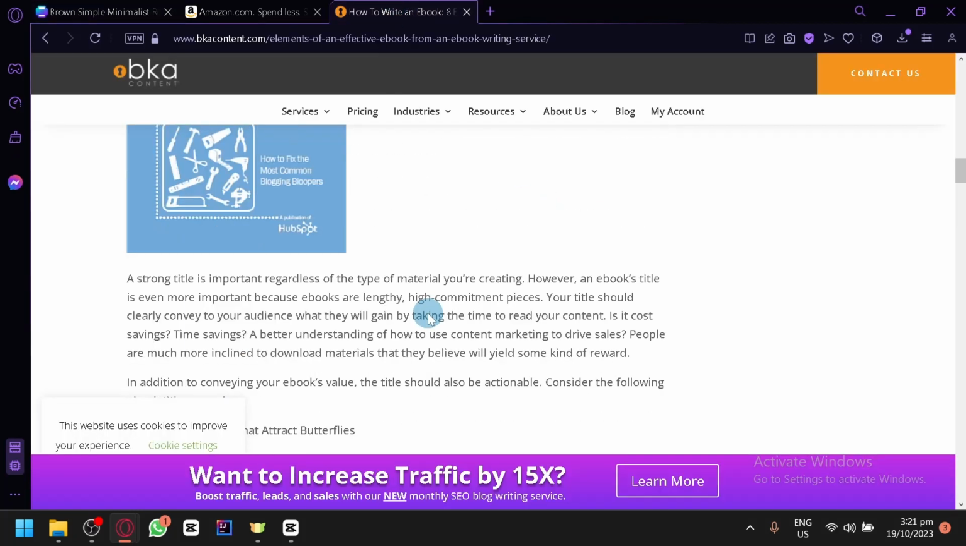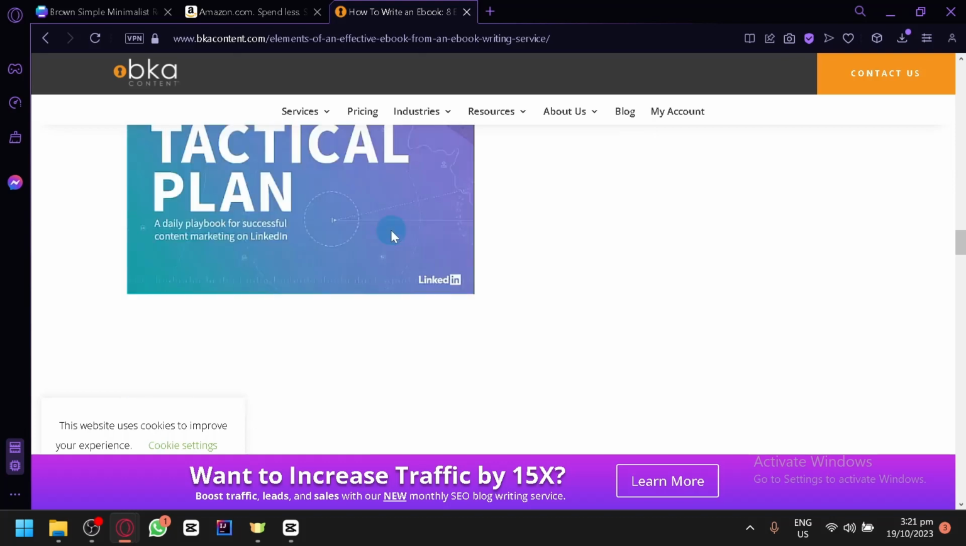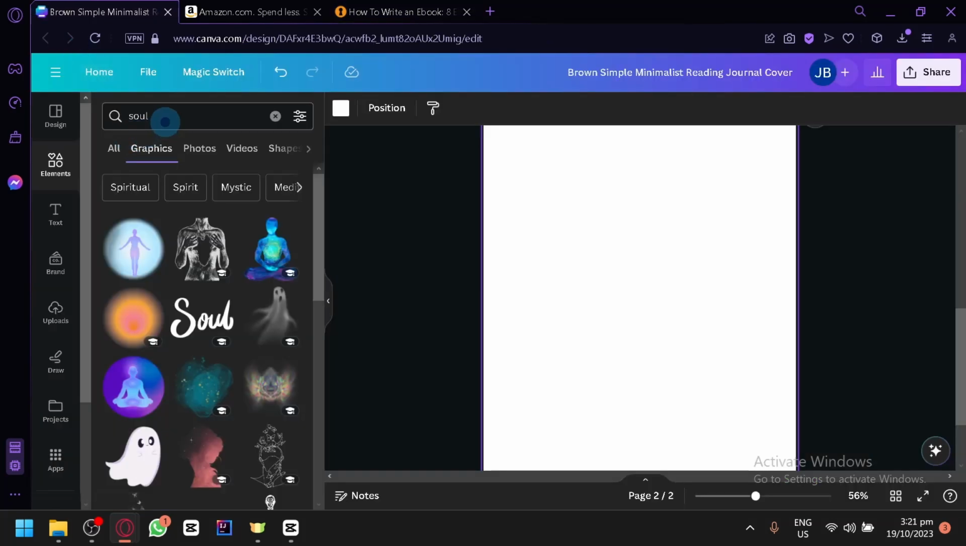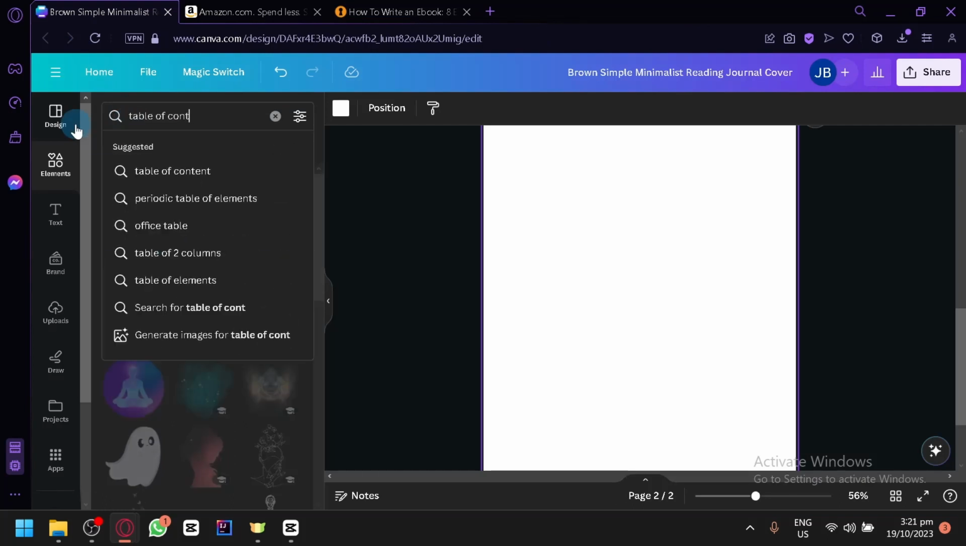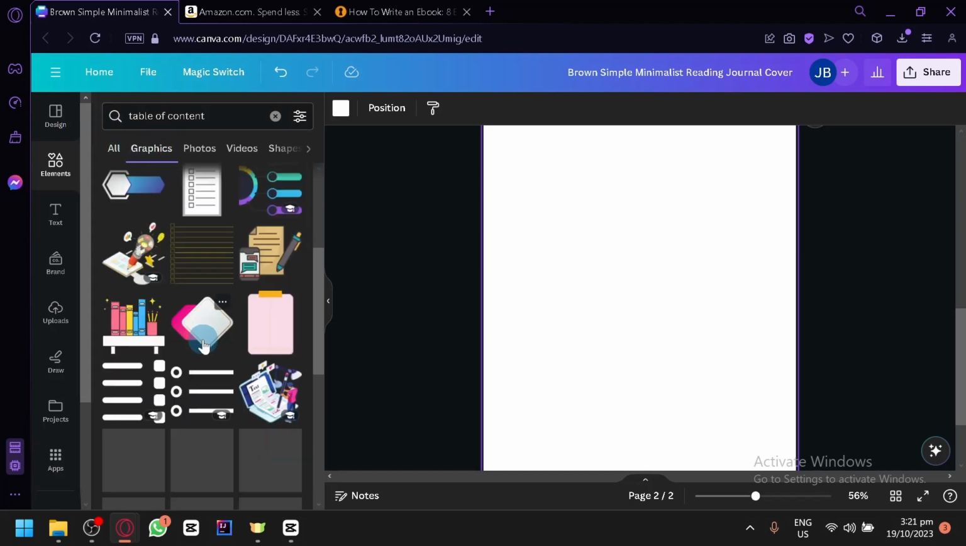Now, the second part of the parts of the ebook: we already have this cover design. Let's go down to the table of contents. So simply go back here on elements, simply search for table of contents. Now, there are two methods for building a table of contents. You could go with what I'm going with right now.